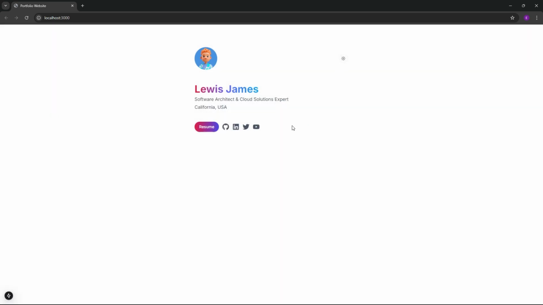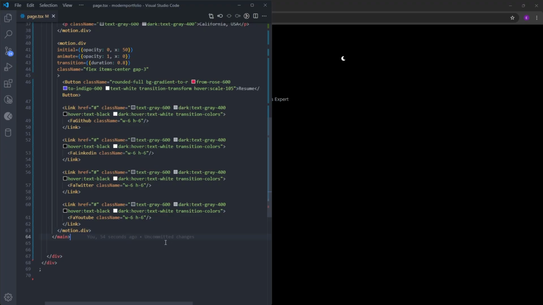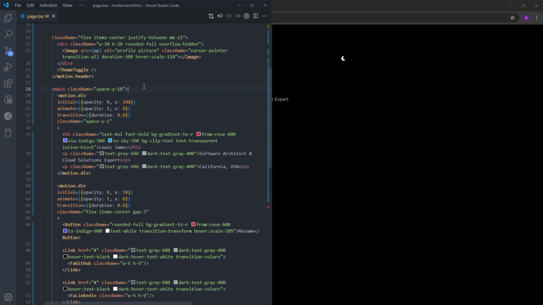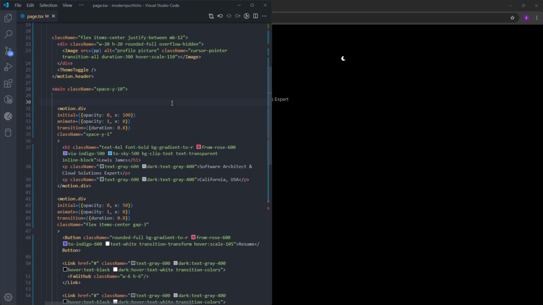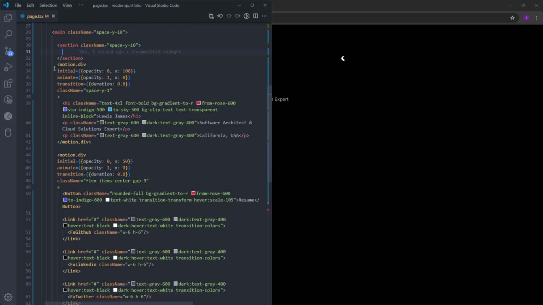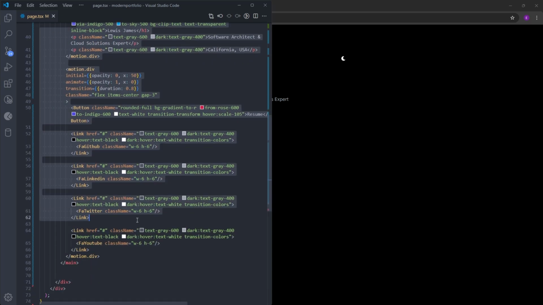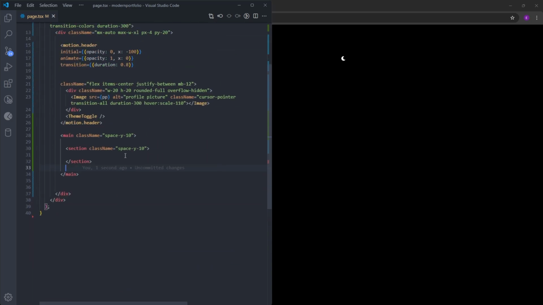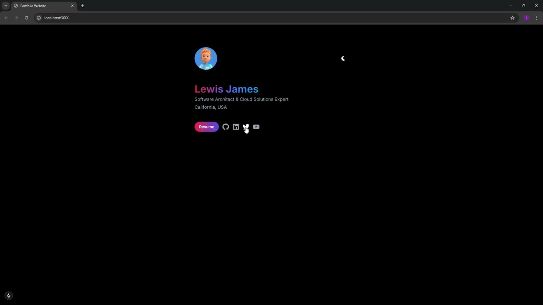If we change the theme, the icons change color as well. So this was one section inside this main. So let's wrap it between a section and put some space between the elements. Let's move this entire motion div inside this section. And now the spacing looks better.